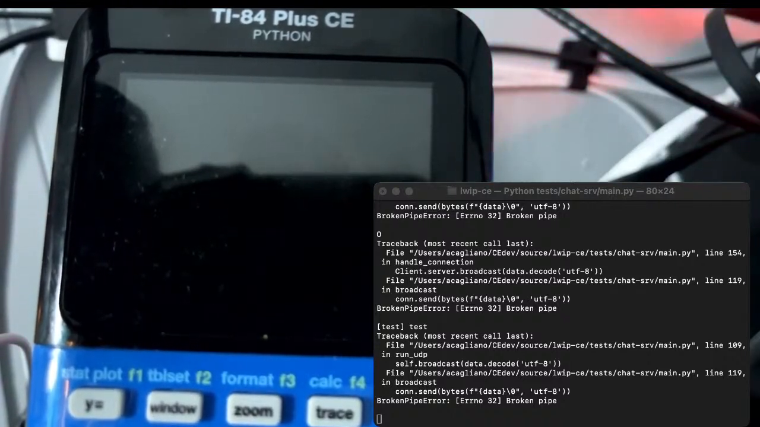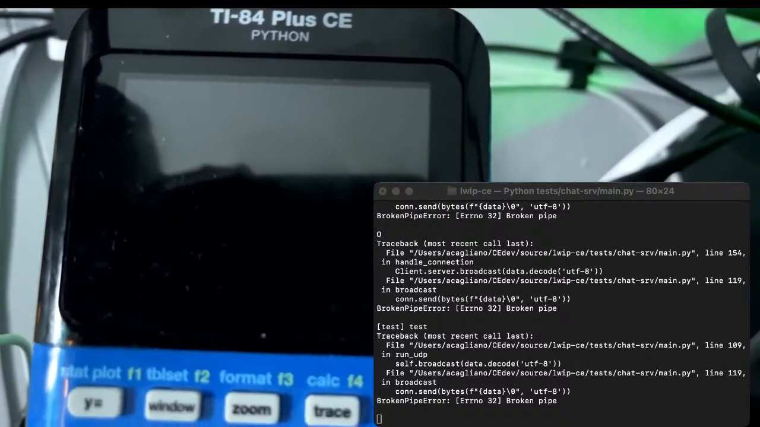Hey, Beck. By the way, you could literally just build lwIP into Boss. Just FYI. I mean, I could.